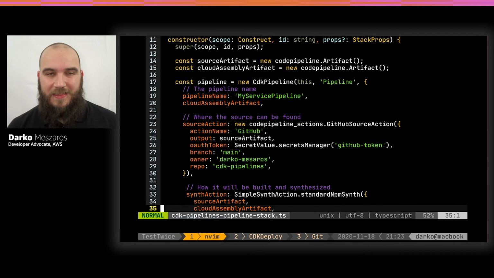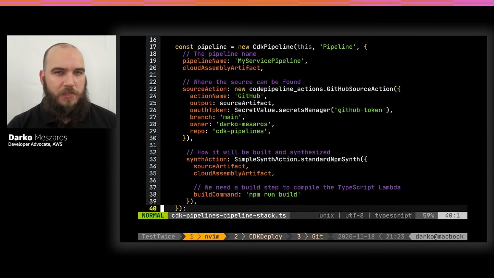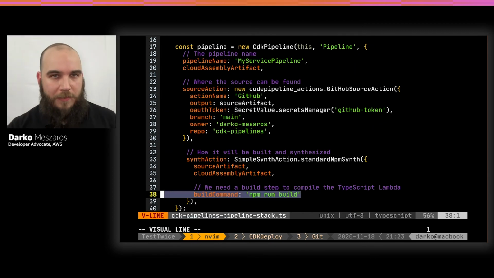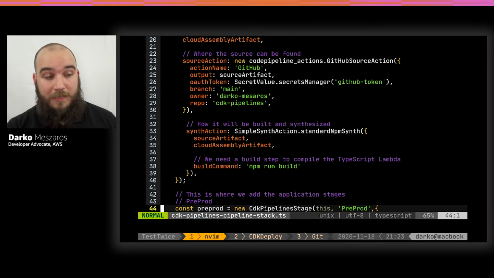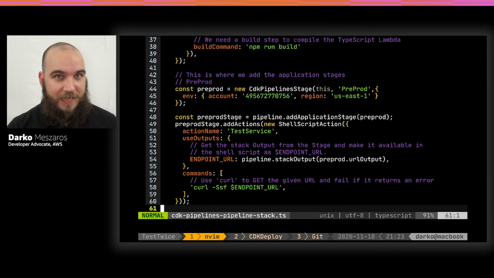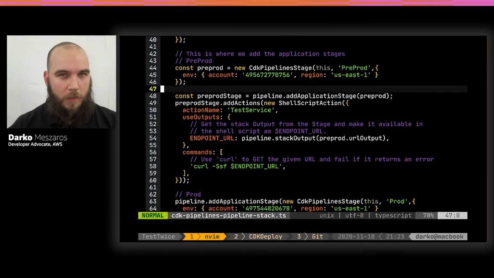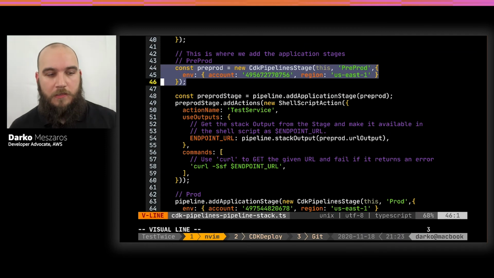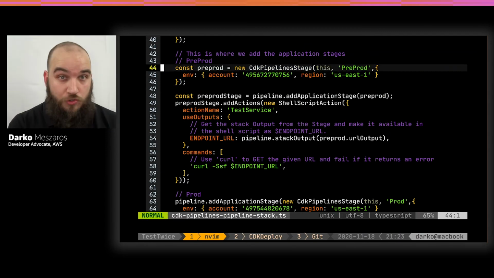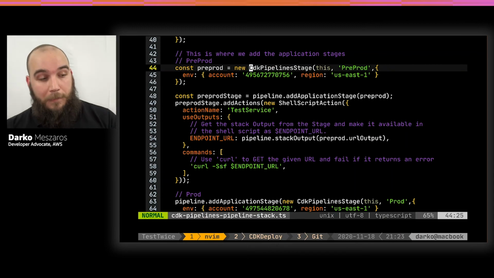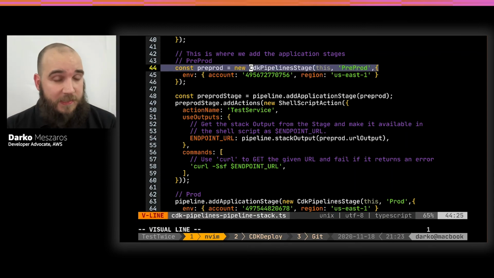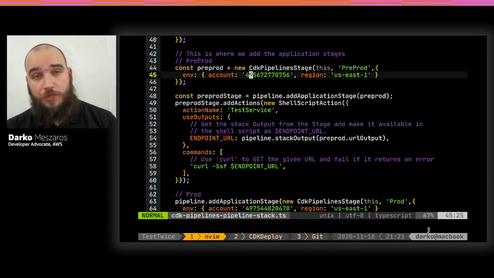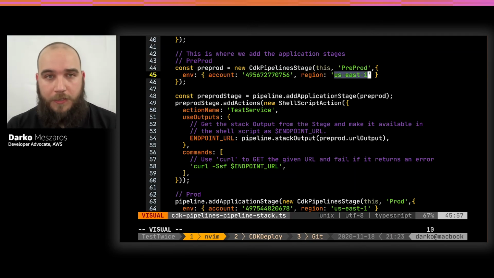Now we create a synth action. This is the build step. This is where we're actually going to be compiling our Lambda from TypeScript to JavaScript. So it just runs npm run build. And then last but not least, the actual stages, the pre-prod stage. This is where we are going to deploy in this specific account, in this specific region. Hey, deploy my CDK pipeline stage. Remember the stage stack? Deploy it within this account, within this region. Right, so US East 1 in this case, and deploy it to account ID, whatever, right?